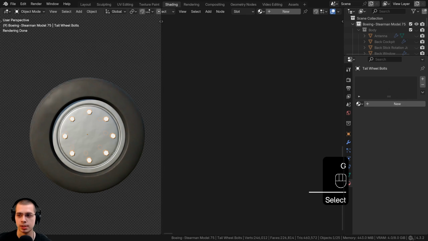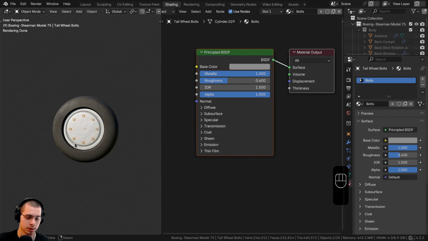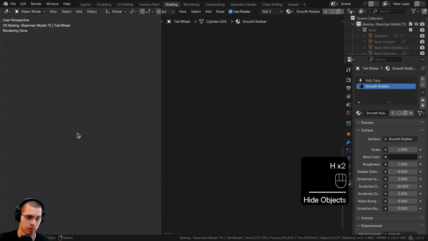Then if we select the bolts here, let's just click on the drop down. We're going to search for bolts and just add the bolt materials. So now I can just hide both of those objects.